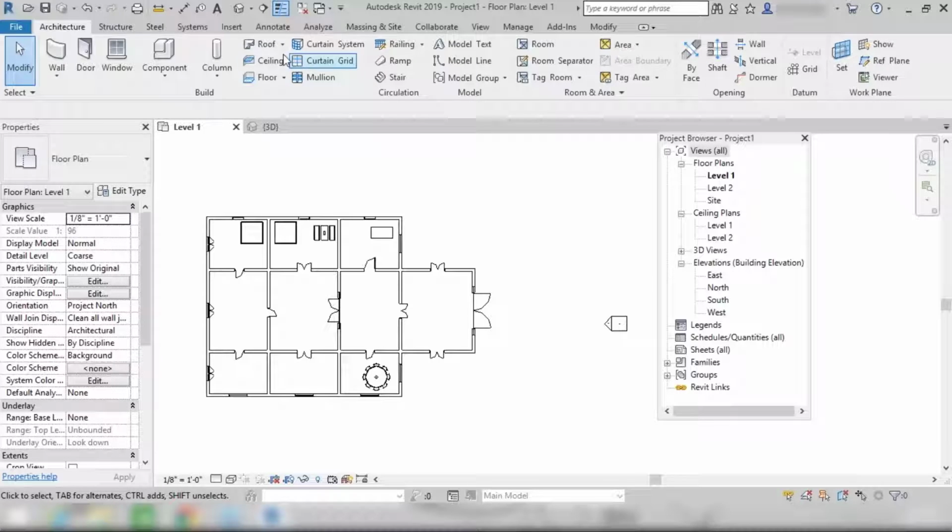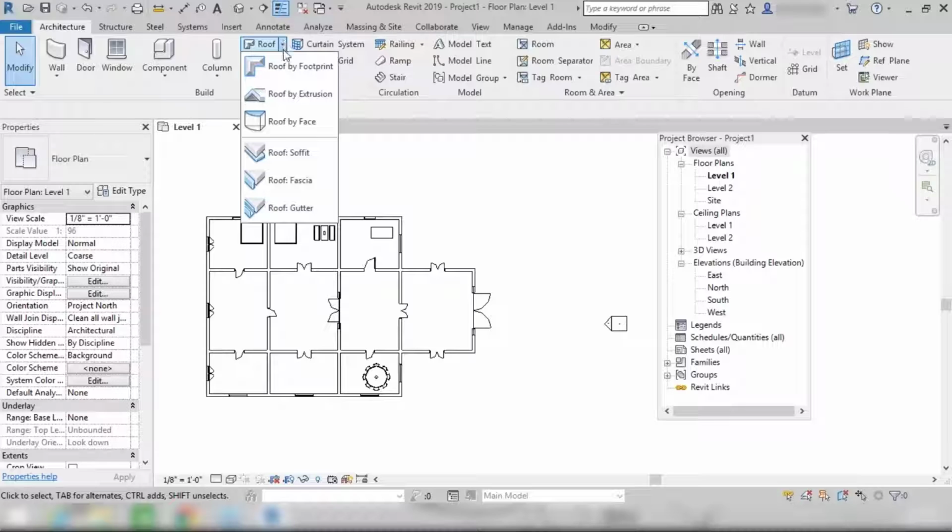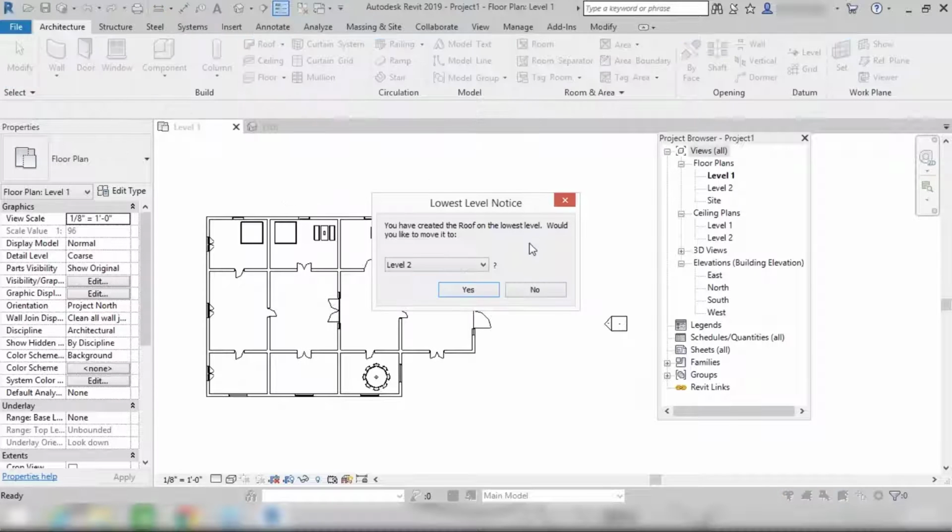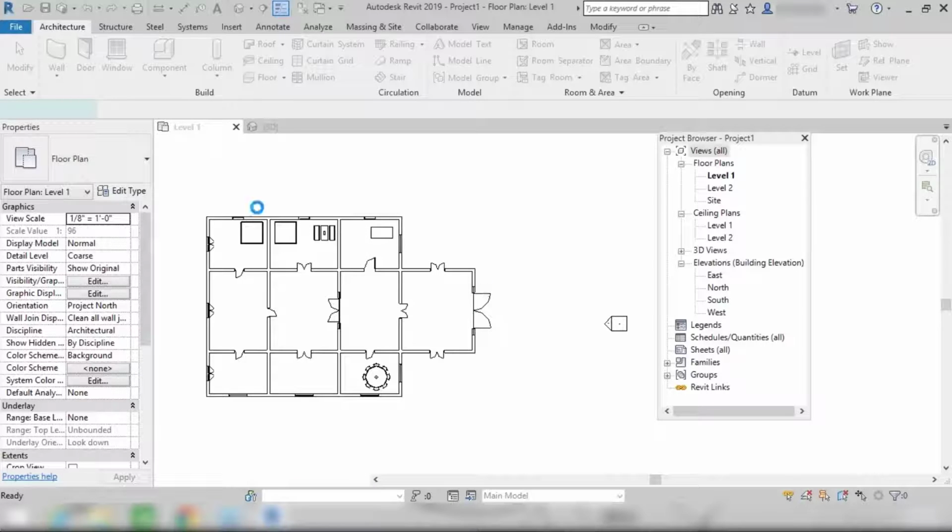Here you can see we have different types of roof setting. So the first one is roof by footprint. So let's click on this roof by footprint. It will give you a notice that it is not possible to create a roof on level 1, right? It will be created on level 2. So that is pretty okay. So you can press yes, right?